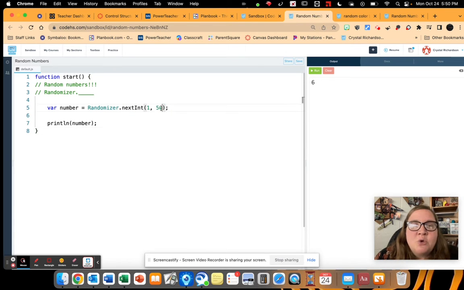Now, if I had shortened this and said maybe I only want the numbers between 1 and 7, it's going to limit the possibilities. So here I have 6, 7, 4, 2, 2, 6, 3. Each time it can only choose between 1 and 7. So when you use a randomizer, you set a high value and a low value.